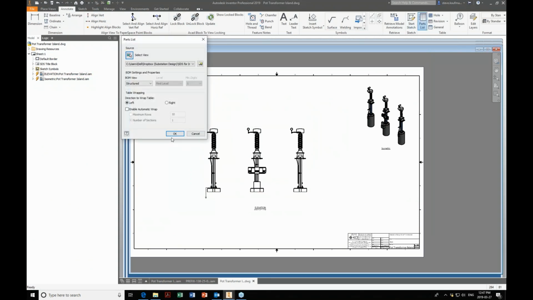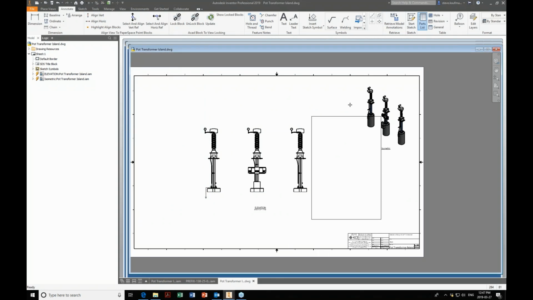I can't believe the time's running out. Does anybody mind if I go past the time? Let's say I'm going to put that bill here.